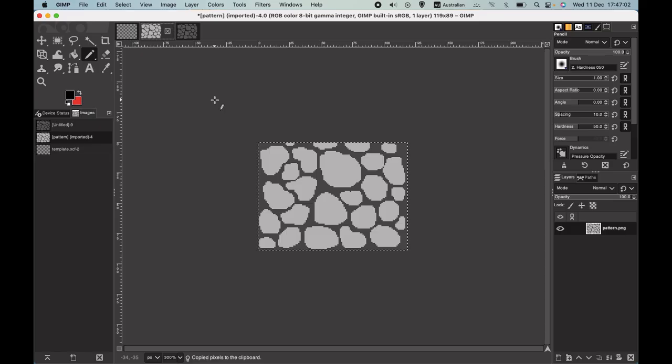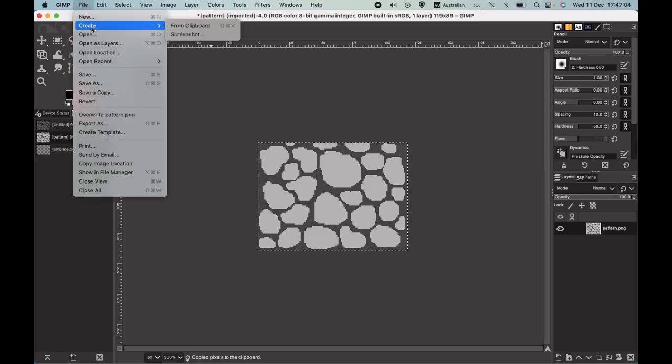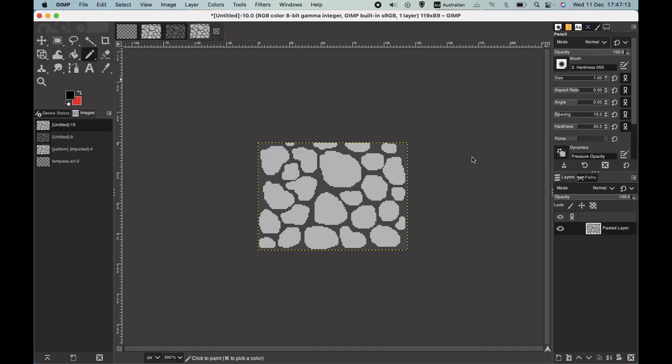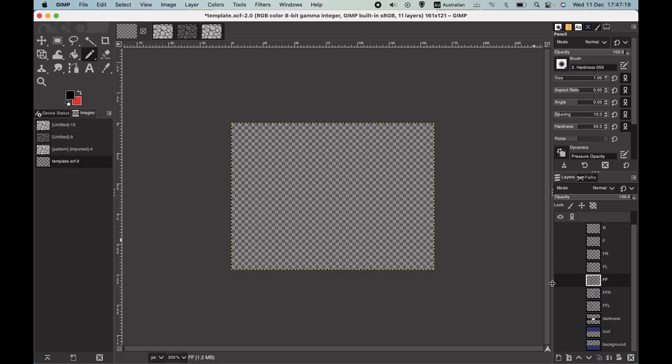Control A, Control C, or Command A, Command C. Create from clipboard, and there we have another version of the same pattern. Now let's get the parallelogram that we need.